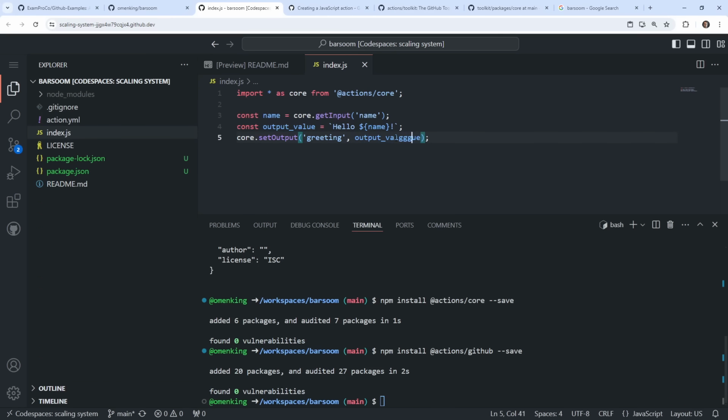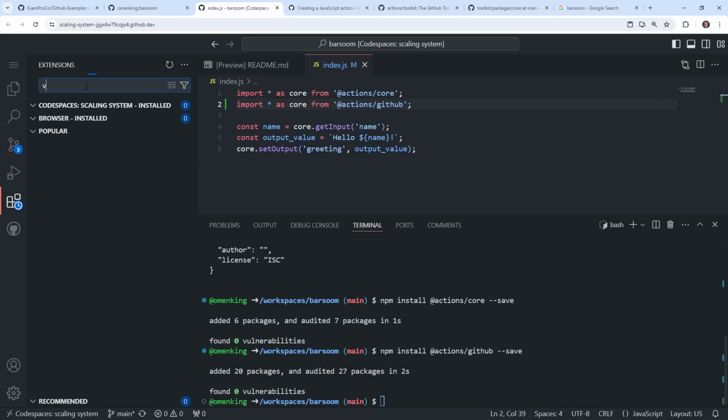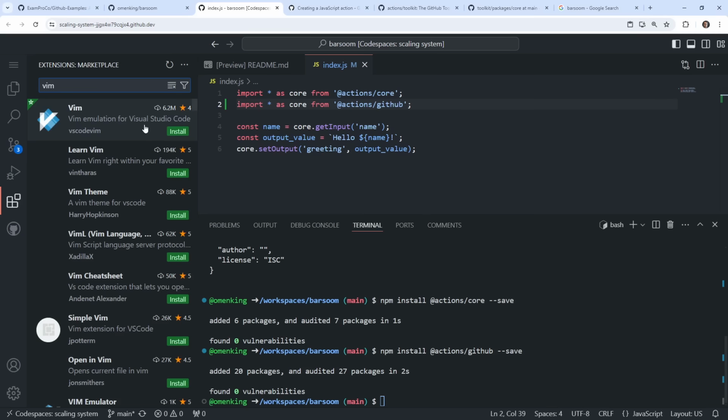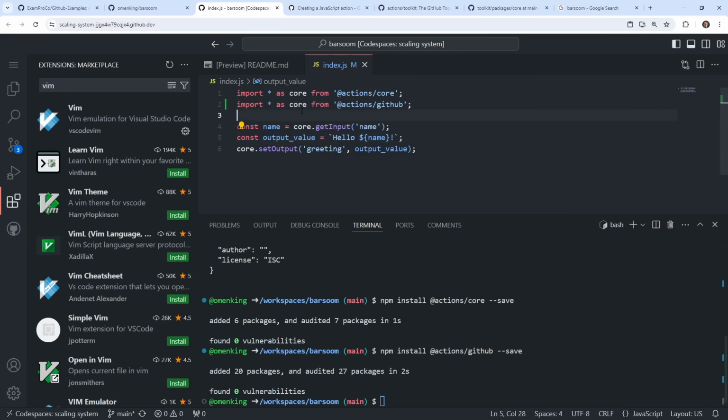I'm going to go to the top here. Whoops, I'm going to go to the top here. And I want to include both the core and the GitHub. It's kind of driving me crazy, so you don't need to do this. You shouldn't do this if you are not a Vim user. But I'm just going to install Vim here just so I have Vim keys so I can code a little bit faster. Okay, so just give me a second. There we go. So my cursor is a little bit different looking there.